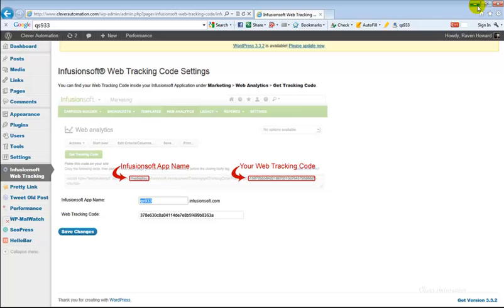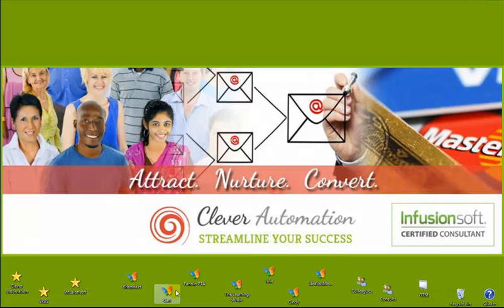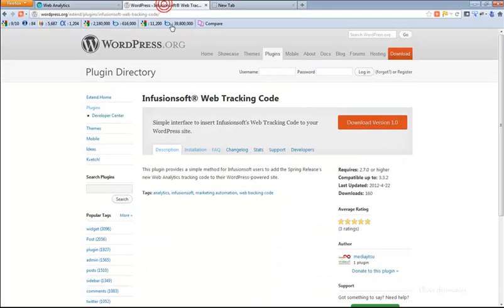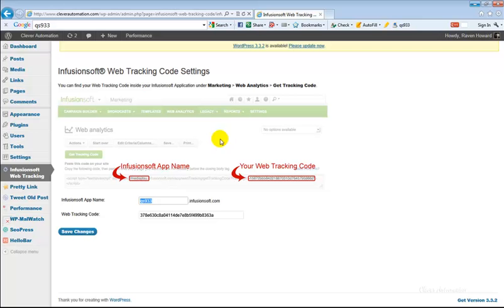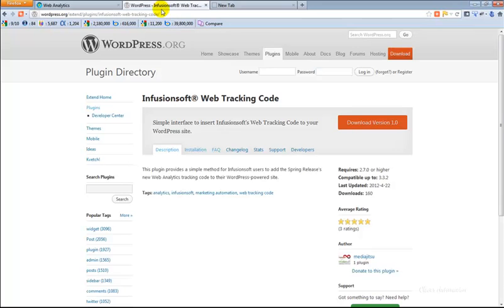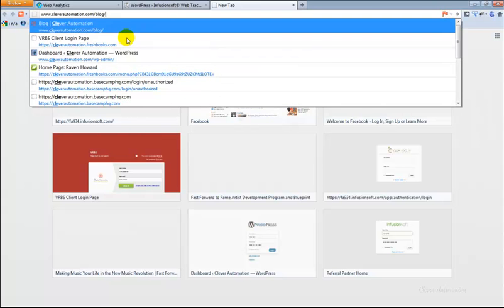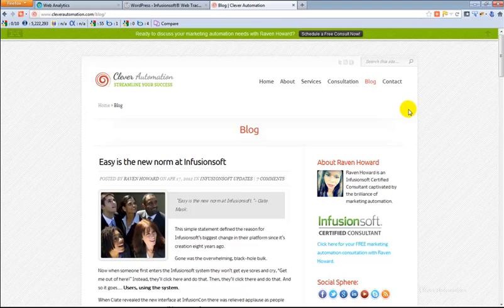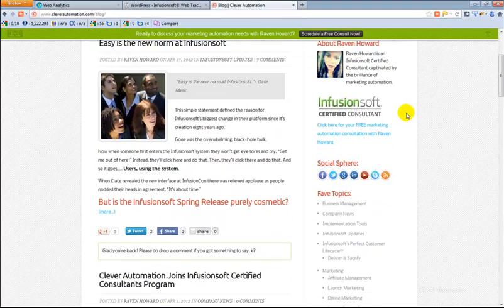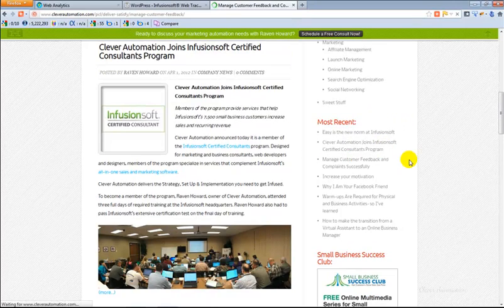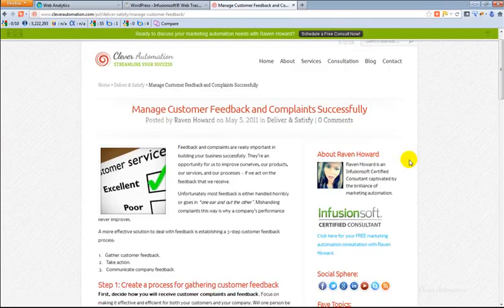So now that we have that code installed, if you were to go and test it out, because I'm logged in, I don't want to test it out here because it's not going to track my information since I'm logged in as an admin. So I'm going to come over here to Firefox where I'm not logged in, and I'm going to visit my site. And here's my blog. And let's say that I'm interested in managing customer feedback and complaints successfully. That's a good one to read.